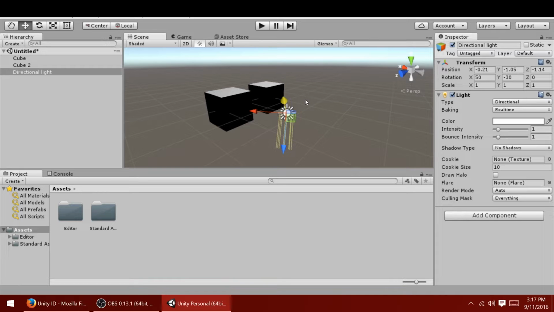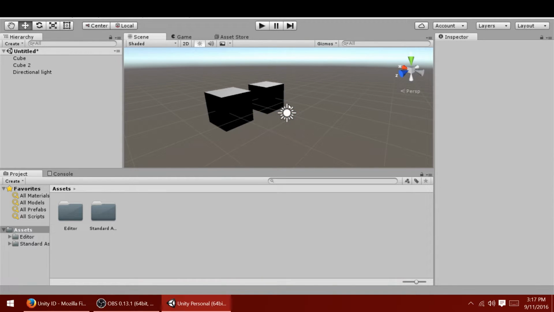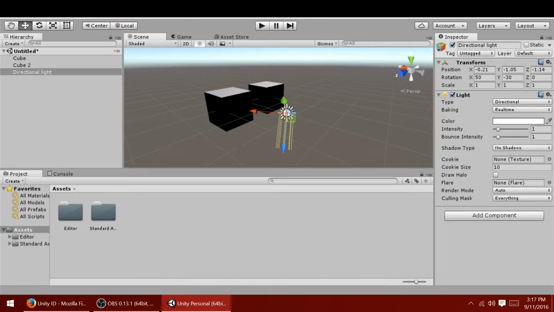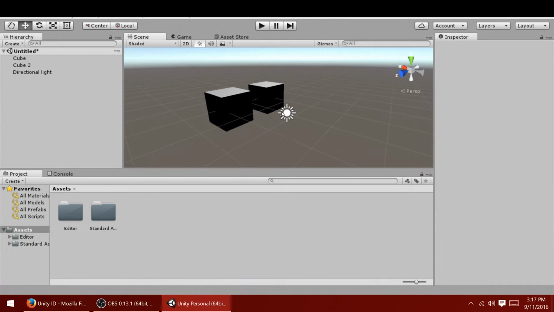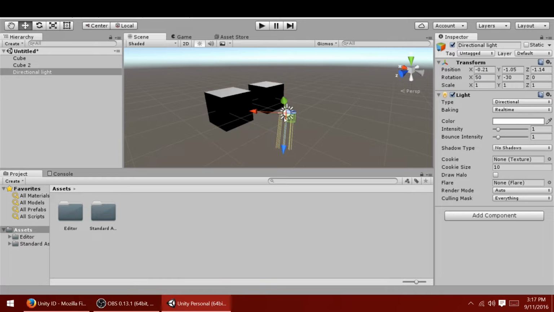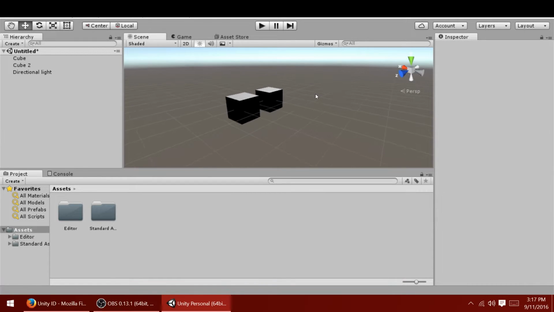scene. Hello, Justin. So this actually doesn't matter where you put it in the scene. It will always do the exact same thing. So it doesn't really matter where we put it, I'm just going to throw it over here for now.